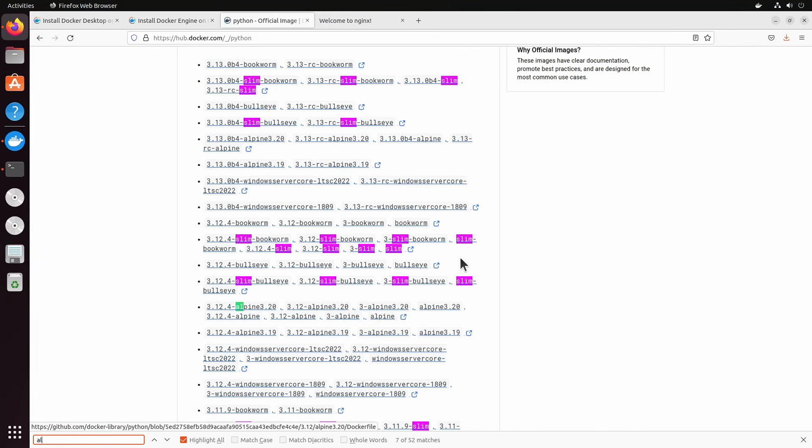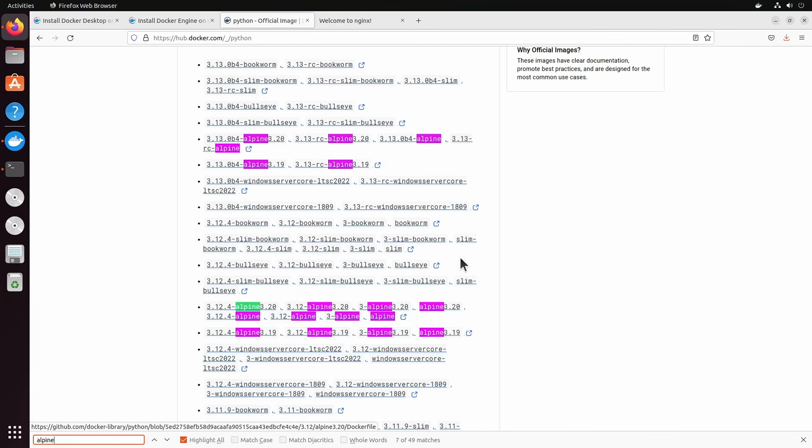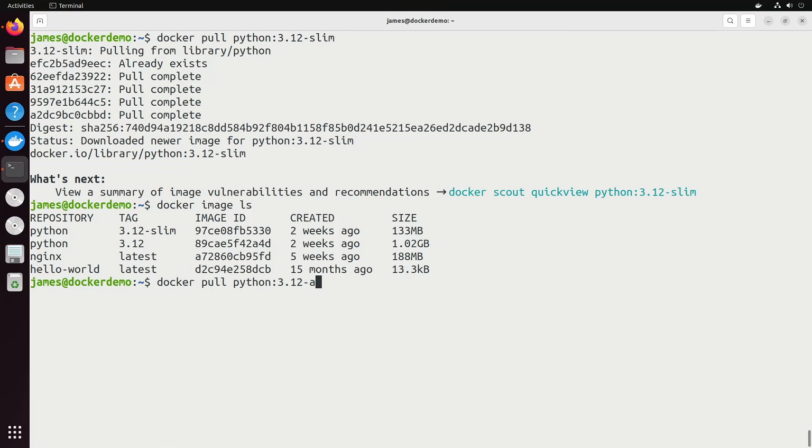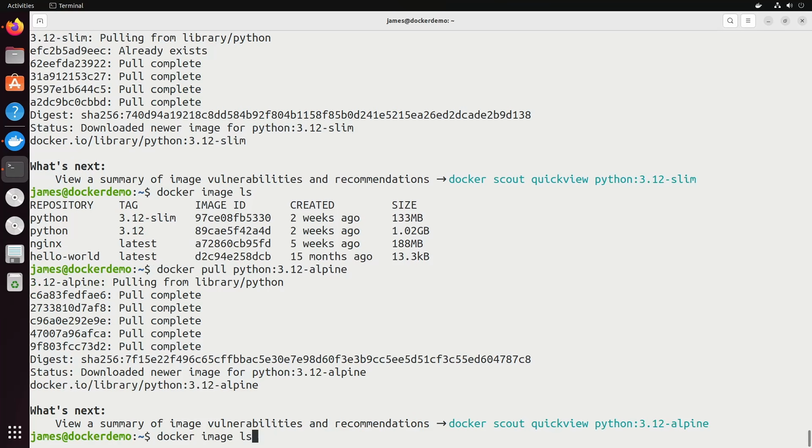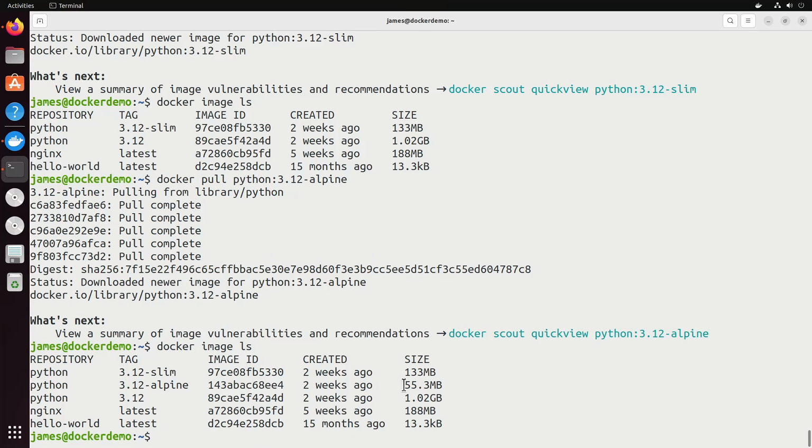If that's still too big, keep an eye out for tags that have Alpine in them. Alpine refers to Alpine Linux, which is a lightweight Linux distro focused on minimalism. Pulling the Alpine image, we see it comes in at only 55 megabytes, around half the size of the slim version and 20 times smaller than the main version. I recommend using either the slim or Alpine images if they're available.